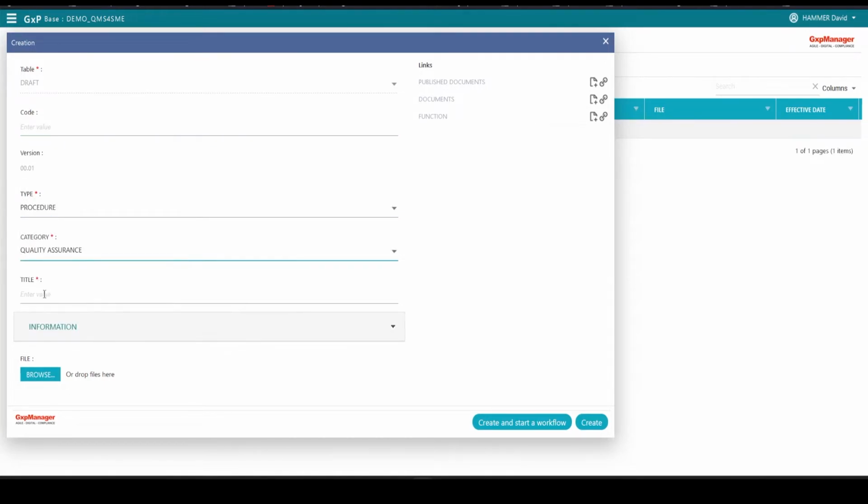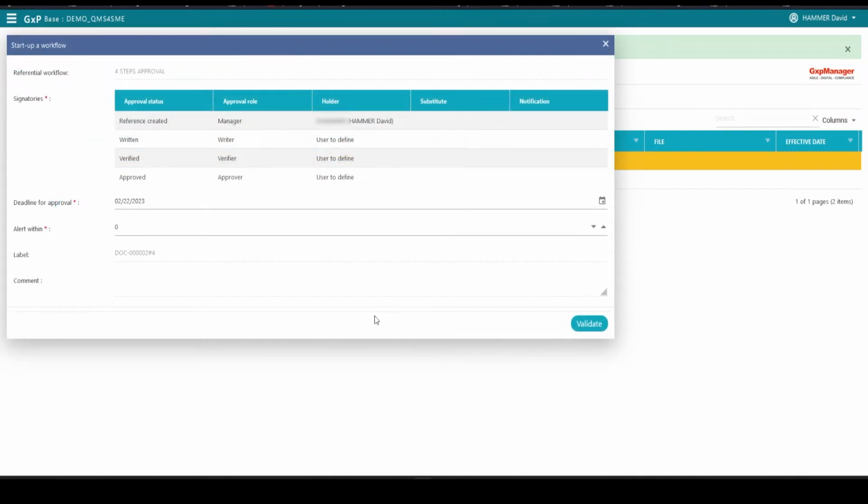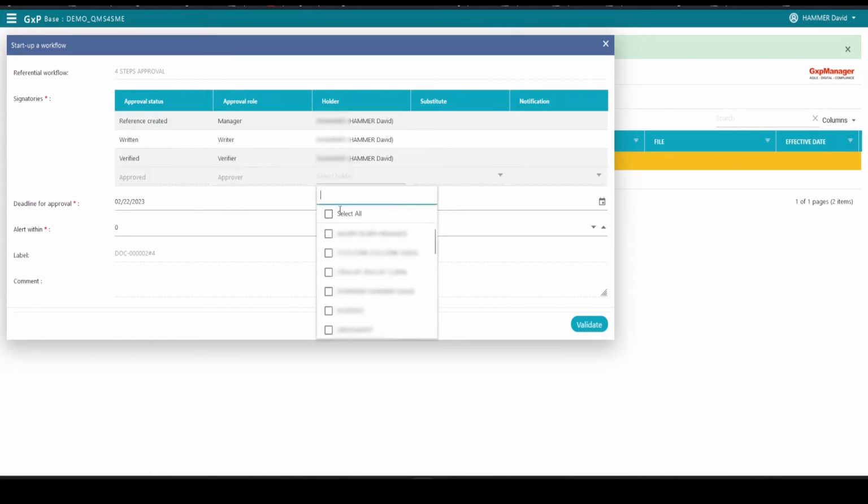The versioning is automatically handled by the system. I set the type as procedure, category as QA related, and the title of the document. Next, I create and start the workflow. This will create the document reference, as you see on the current step on top. I must define who will be the writer, the verifier, and finally the approver.